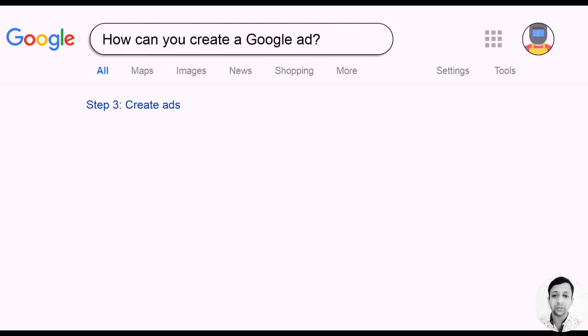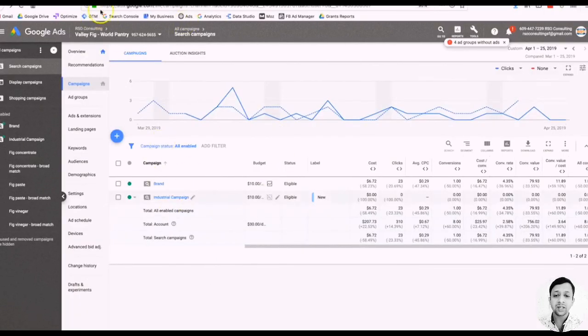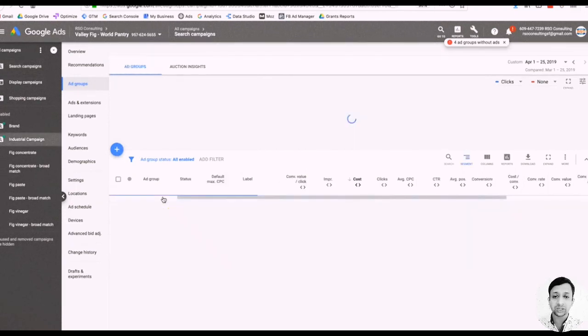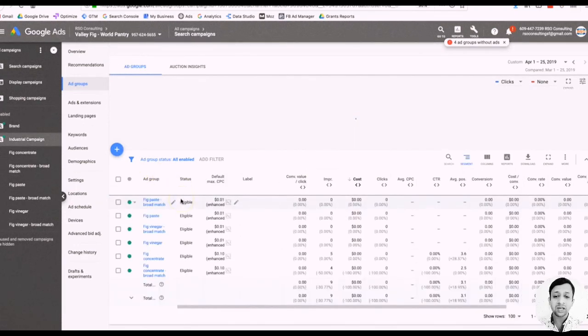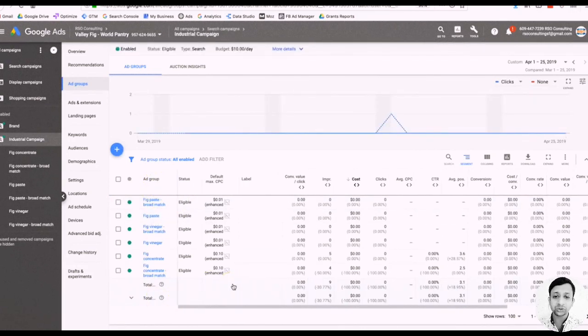So let's take a look at how that looks in Google Ads. If I go to Google Ads, I can see I already have an account set up with a couple of campaigns. Let's just say I have this campaign set up here, which I'm just going to call industrial campaign. If I choose industrial campaign, I'm then going to be asked to set up an ad group. If I've set up an ad group already, in that ad group should be keywords and ads. Remember, when you set up an ad group, you want to choose your keywords first, and those keywords should all be related to one another.